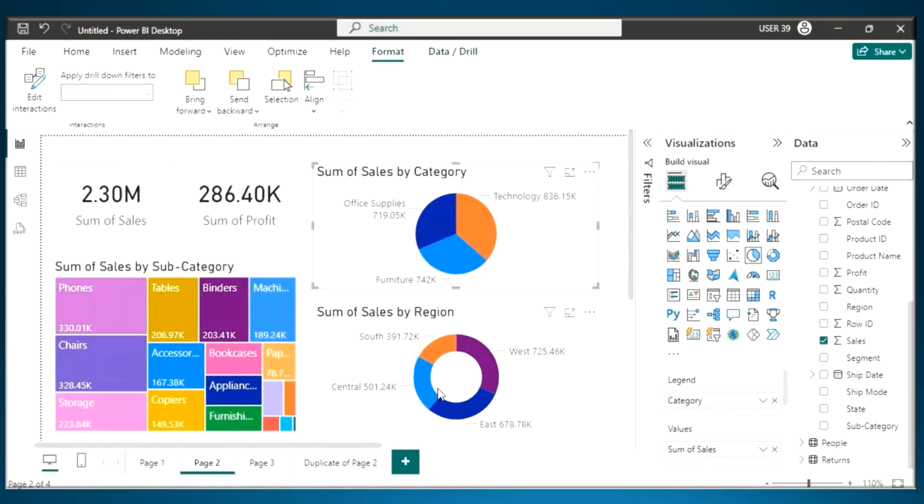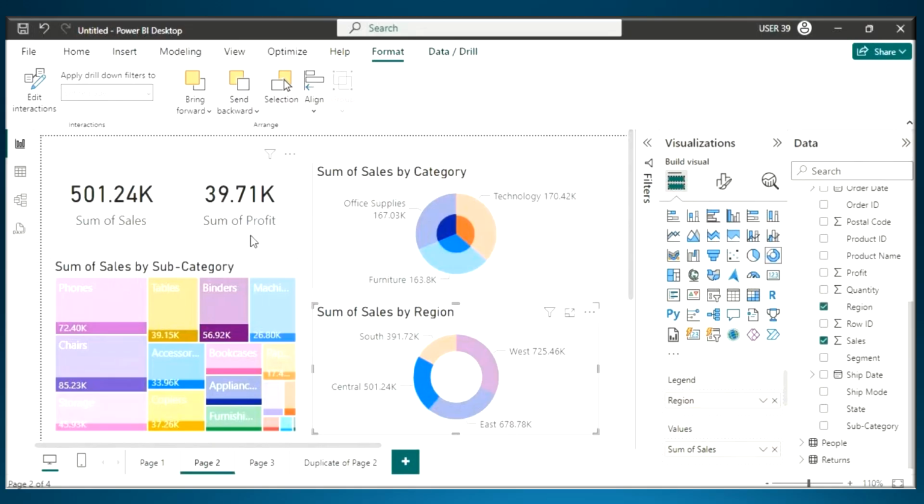So click on central. Is it filtering, yes or no? Here it is doing highlight. It is not filtering. You change it to filter, right? Why is it doing highlight?